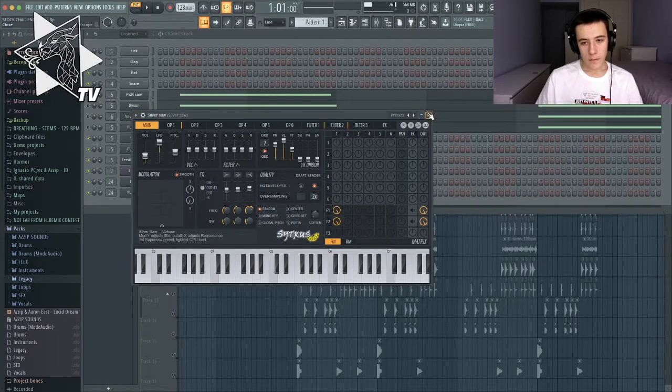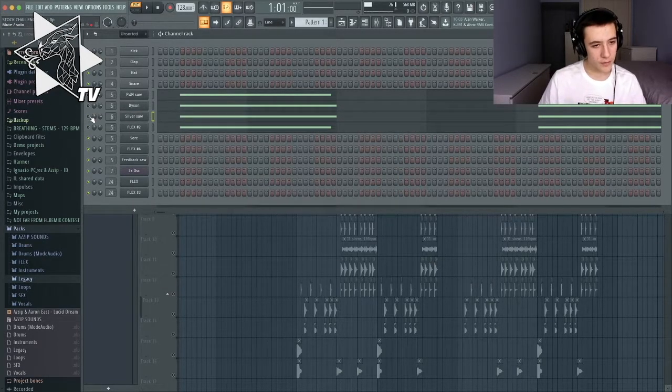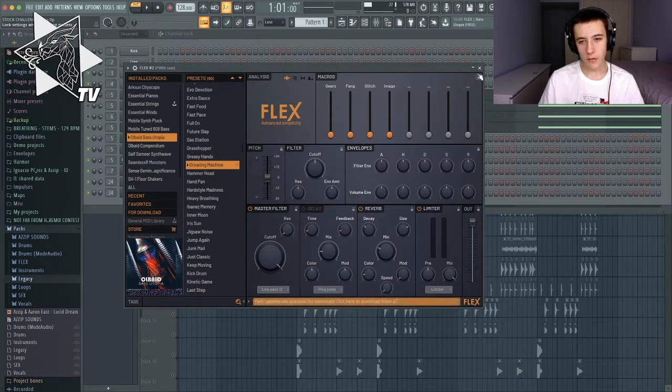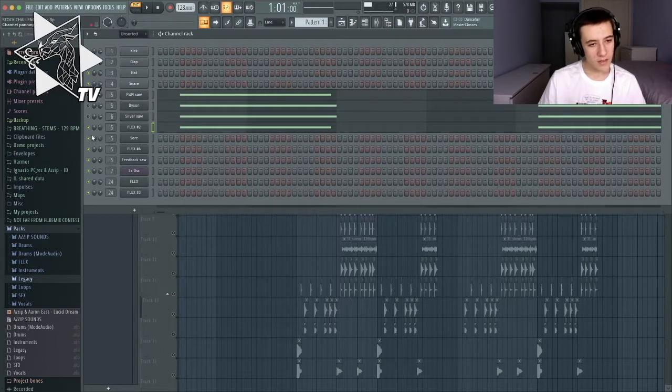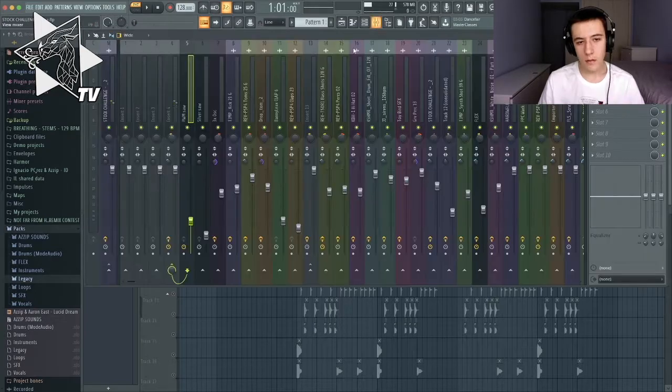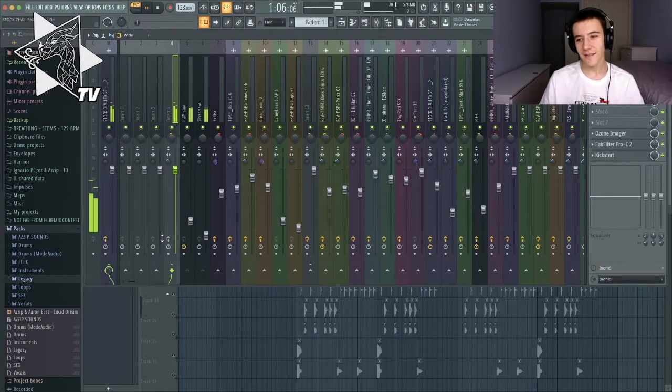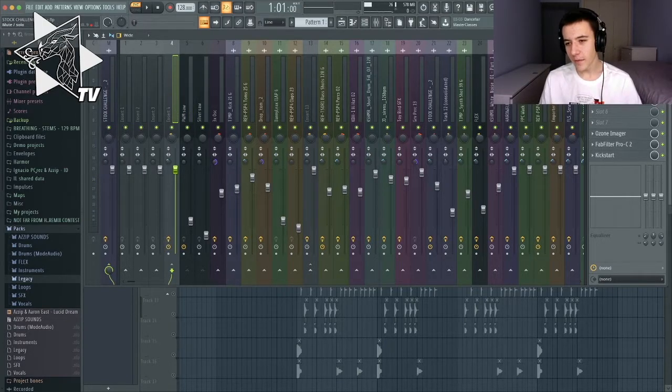Then another one of Sytrus is the Silver Saw, to add some more character to the sound. And then I use a Flex preset, this one, the Crawling Machine, which sounds like this. Without any effects, they will sound like this, okay? Really bad. But then I'm gonna show you what I add.